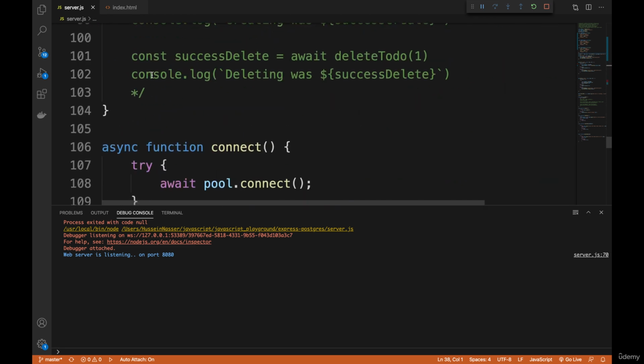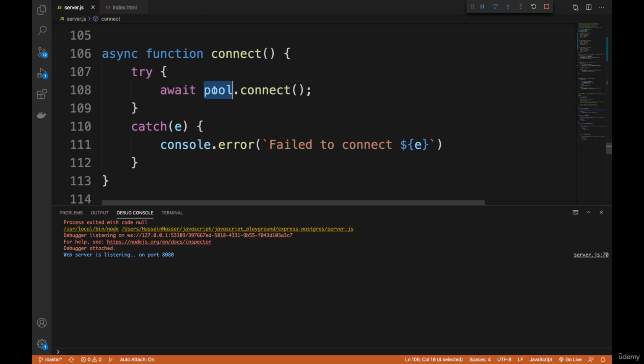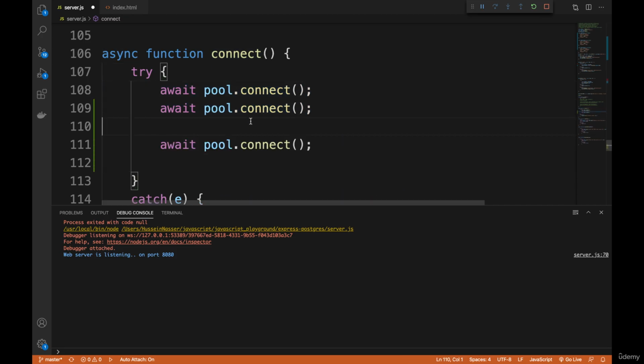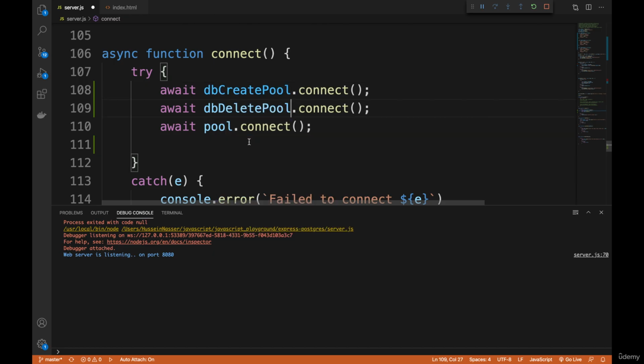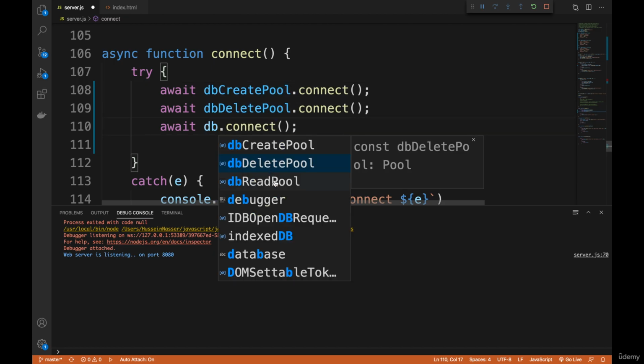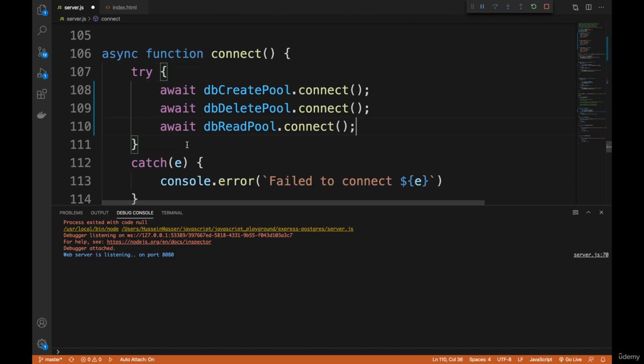In the connect method, I'm actually going to connect all the pools together, right? Which is the DB create pool, DB delete pool, DB read pool. And this is awesome, guys, because those pools will start, depending on the minimum number of connections that you start with. And this is configurable, and I talked about that in the pooling video.